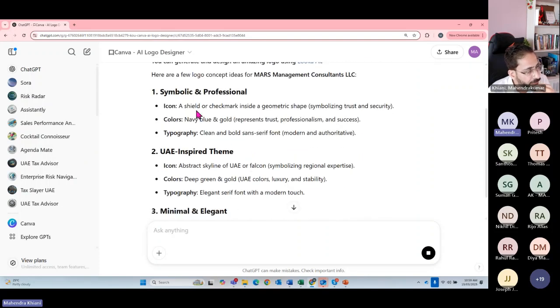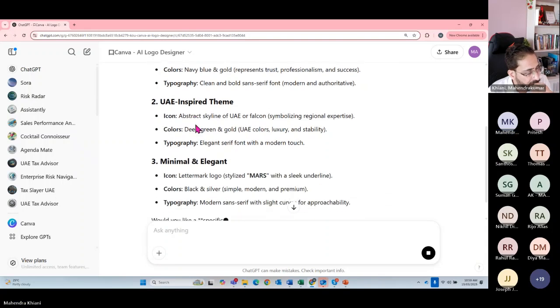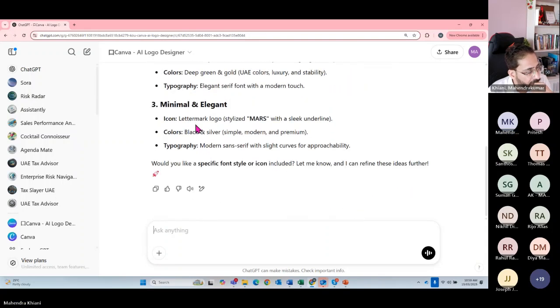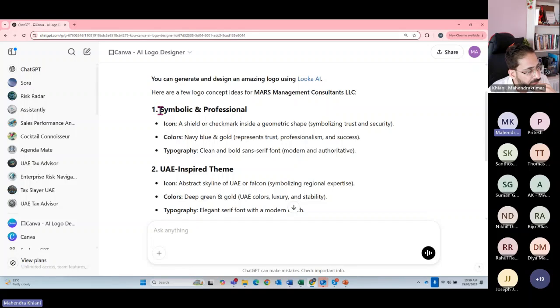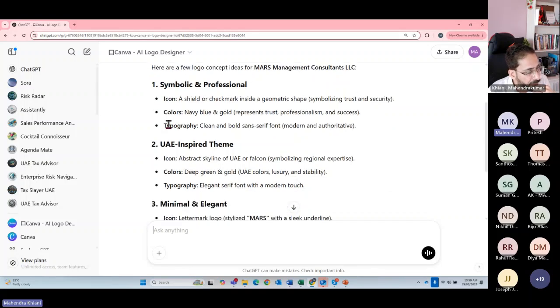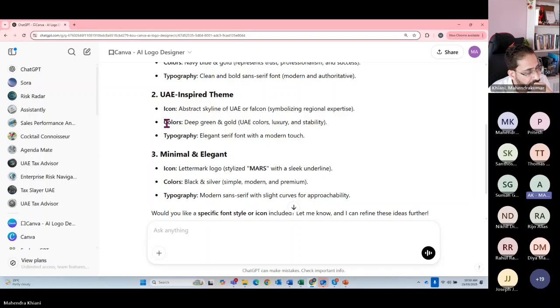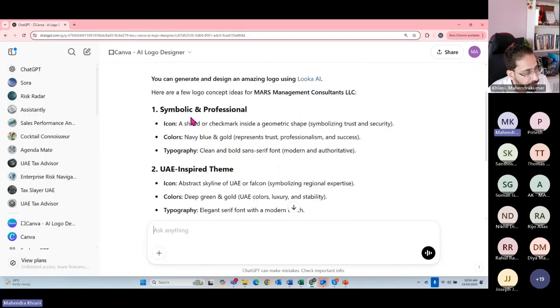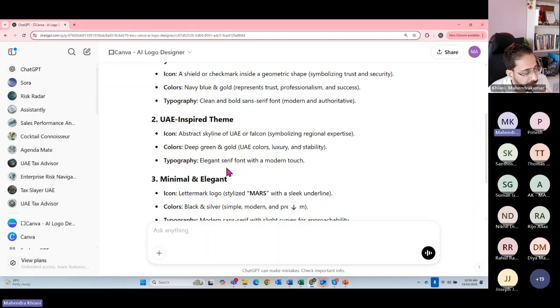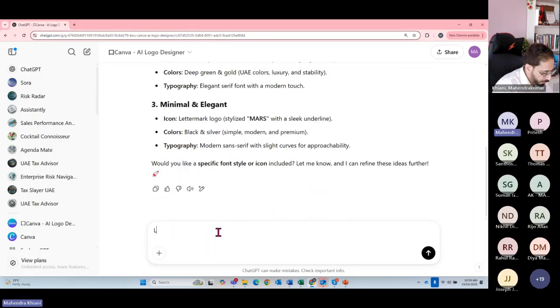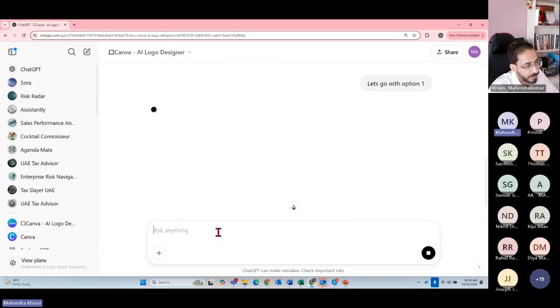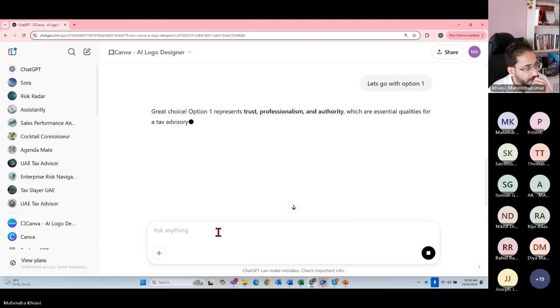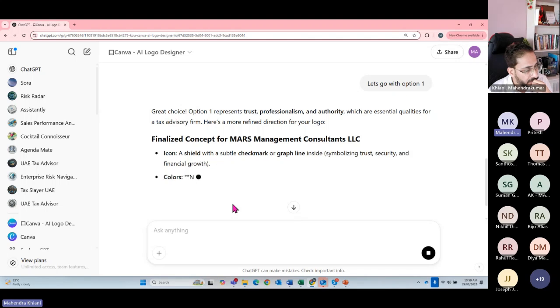It is giving you a few options. Let's say you want to pick one, two, or three. Which one would you want out of these three? Symbolic and professional, UAE inspired theme, or minimal and elegant? The first one? Okay, let's go with option one. That gives you the finalized concept.